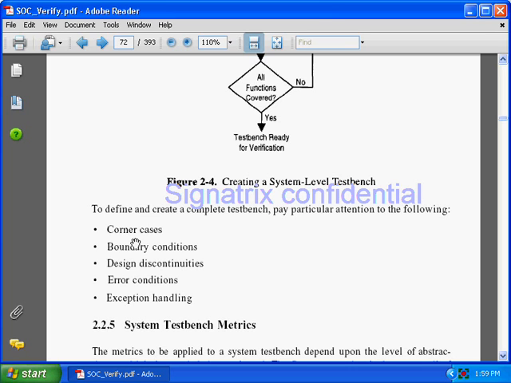Then we have to check some boundary conditions. Boundary conditions means like the full condition and the empty condition. Like at the boundary, at the ends, you have to check the conditions. So that is what they are talking about, boundary conditions.